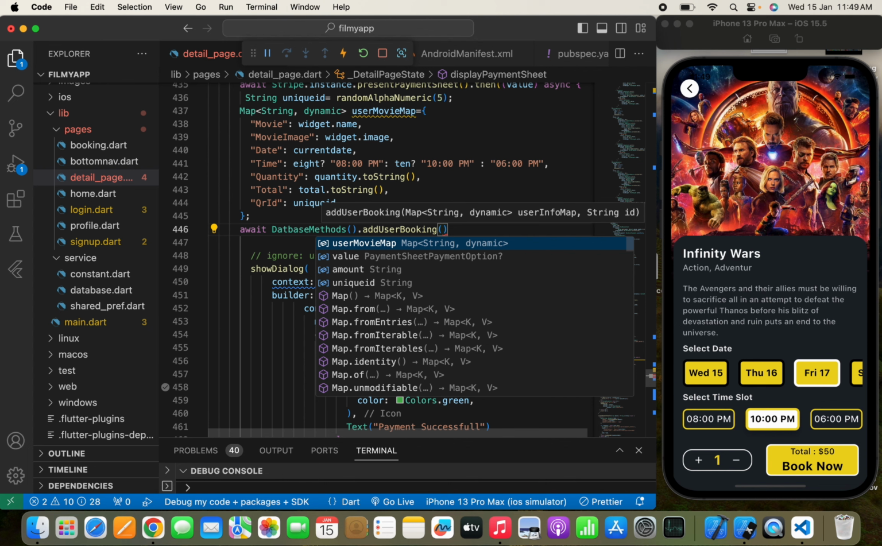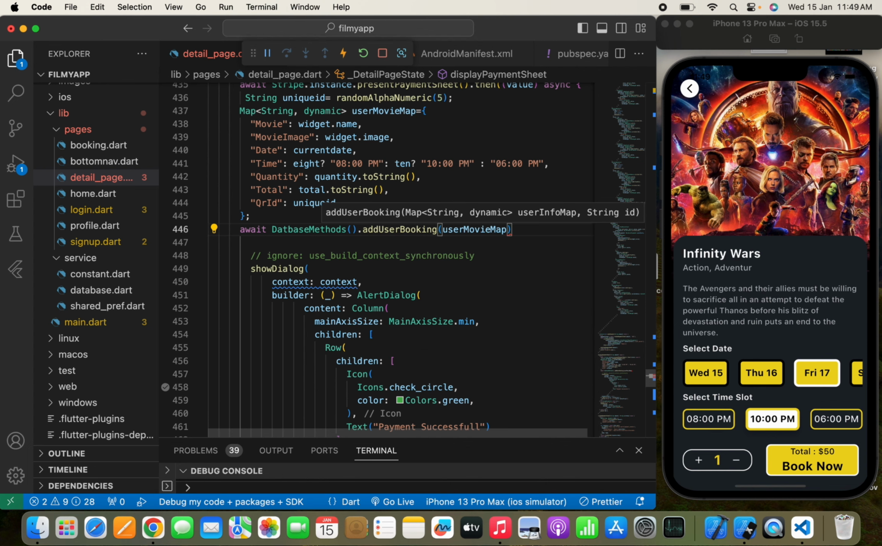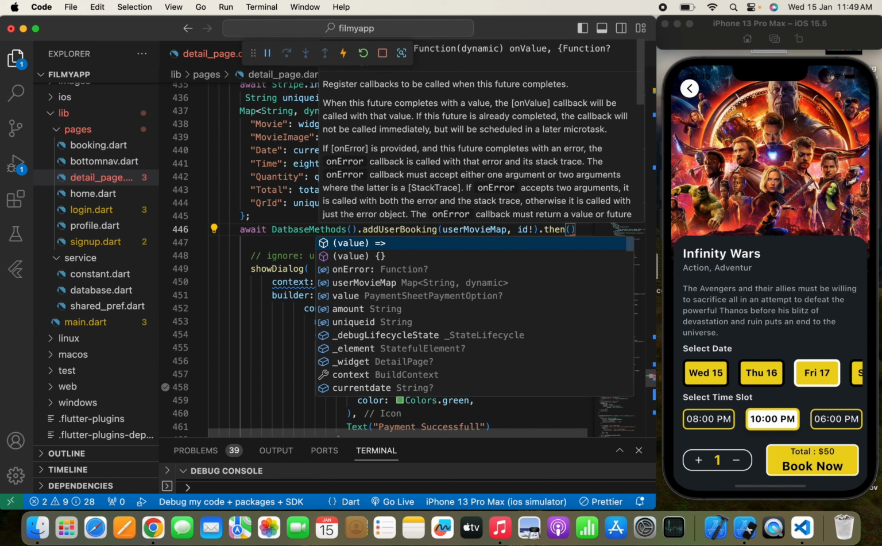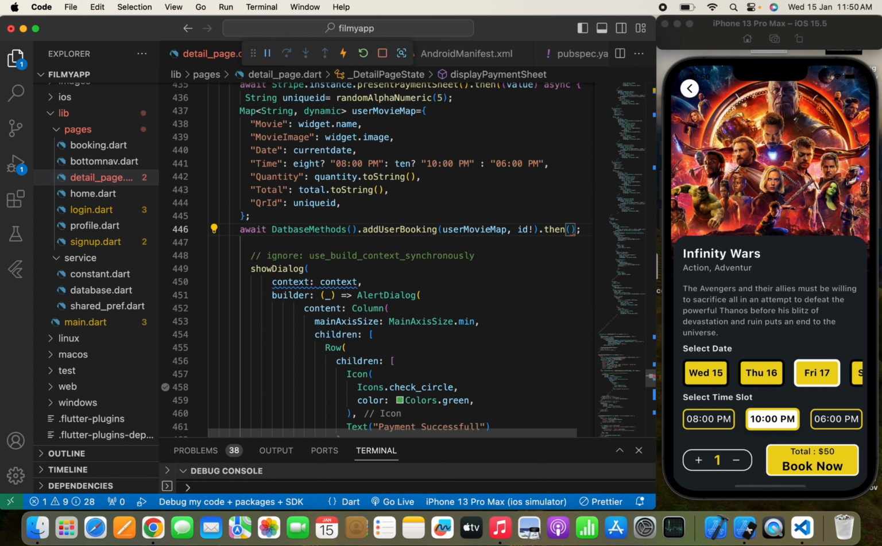Now I'm going to pass a map name, which is user movie map, and then I'm going to pass the unique user ID, which is our ID. Yeah, something like this. Now once we have done all this, we'll pass .then, and here I guess we can pass some... rather than .then, let's do one thing.